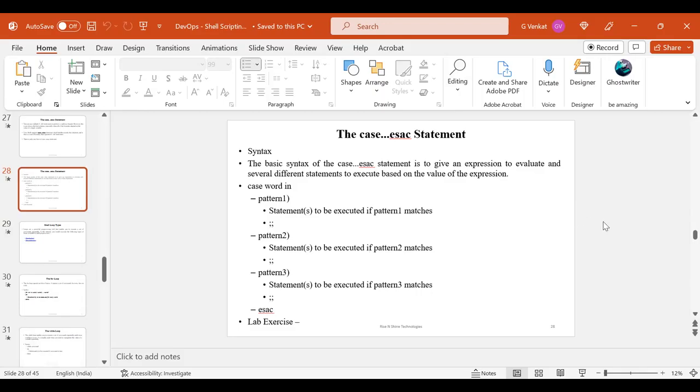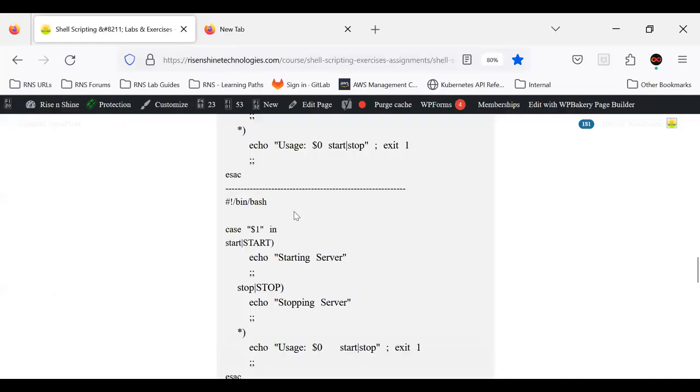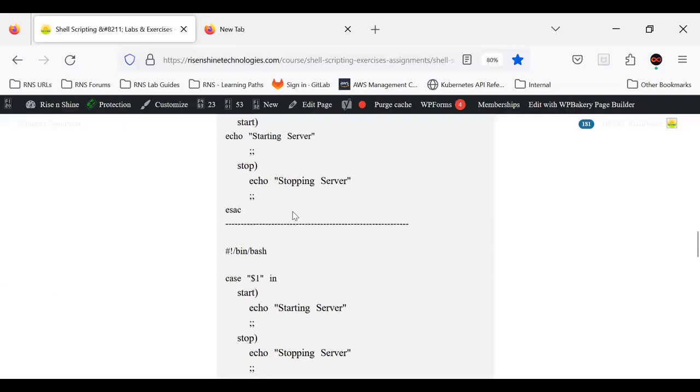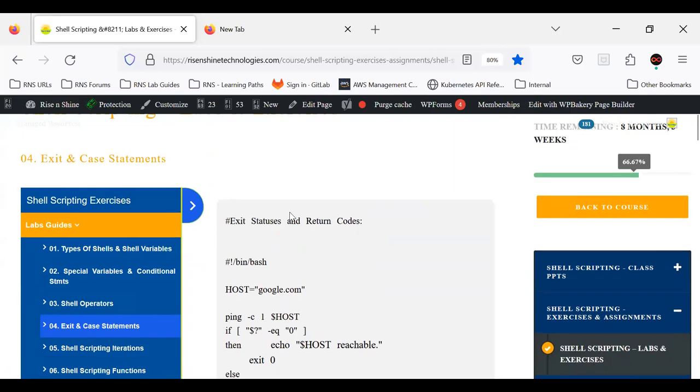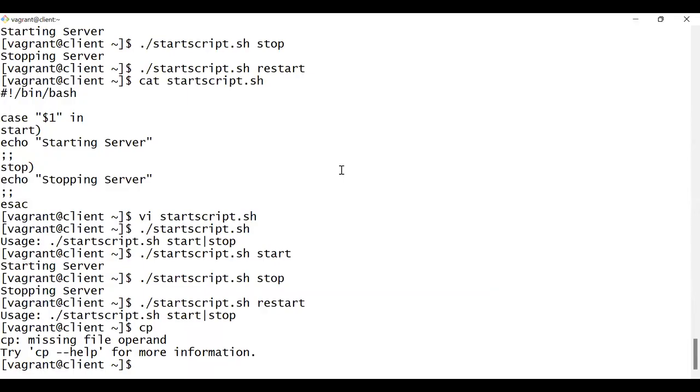Yeah, so good. So that's about the cases, right? But let me talk about some more use cases with exit statements. What are exit statements? Exit statuses or exit statements and return. Suppose you are running a program; how do you check whether the program is successful or not?